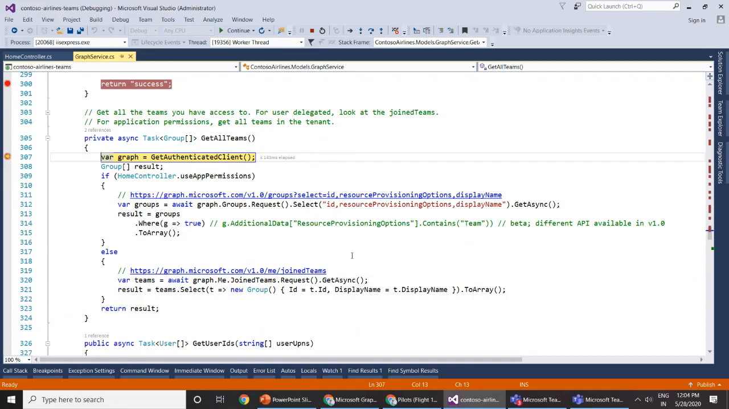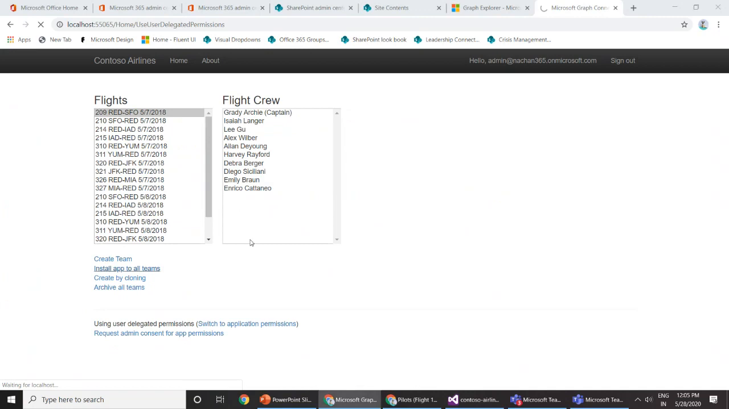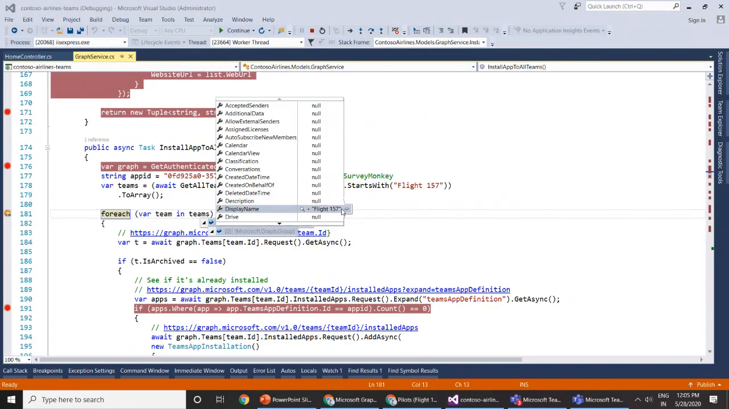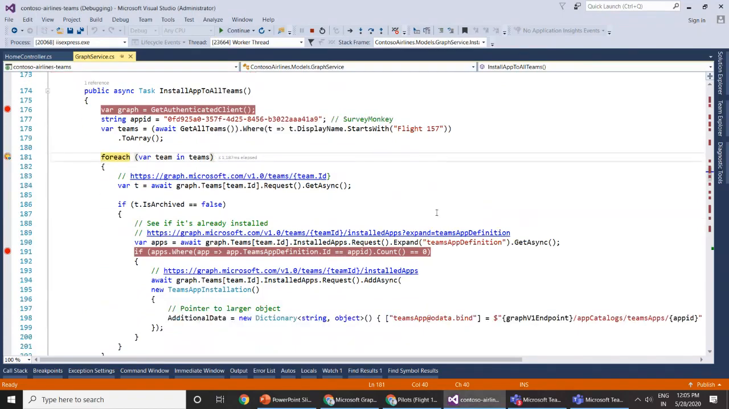In this case, we are just using user delegated permissions, so it will hit this particular code, and from there it will hit the Graph API to get the joined teams. If you are using application permissions, you can get all of the groups and just look out for the groups which are created specifically for teams with this particular property, resource provisioning options, which contains teams. Now I will run through this, and we should be able to get only one team here, which is the group we already know, flight 157, which we just created, because I don't have any other groups created in my tenant for teams.